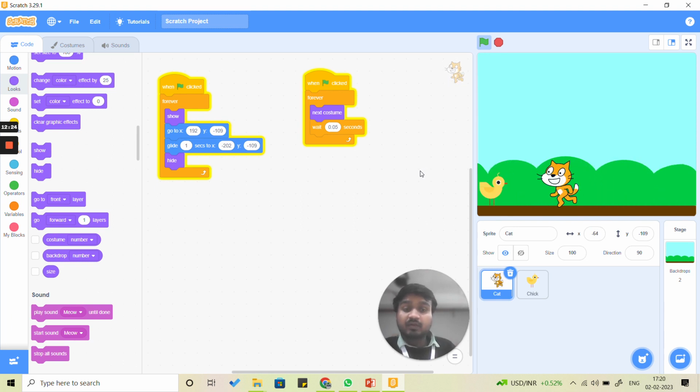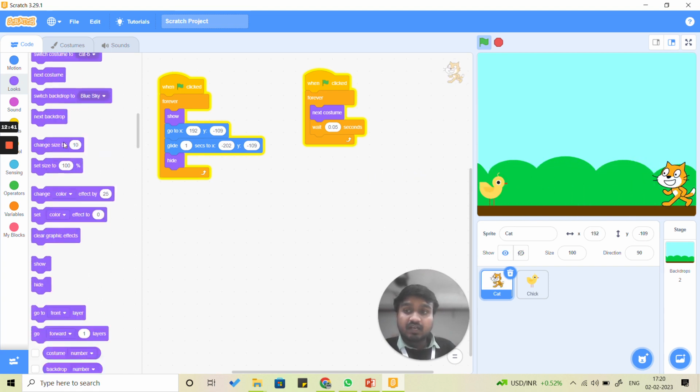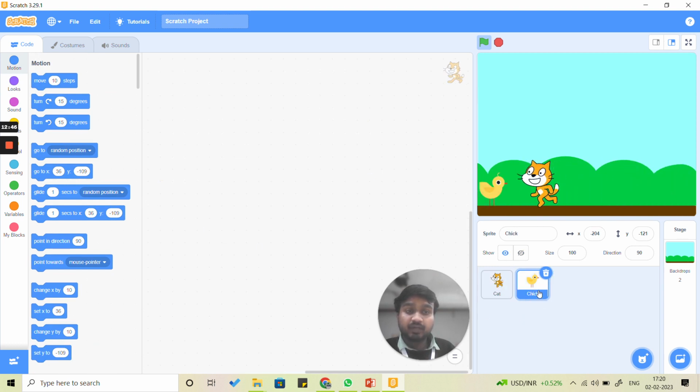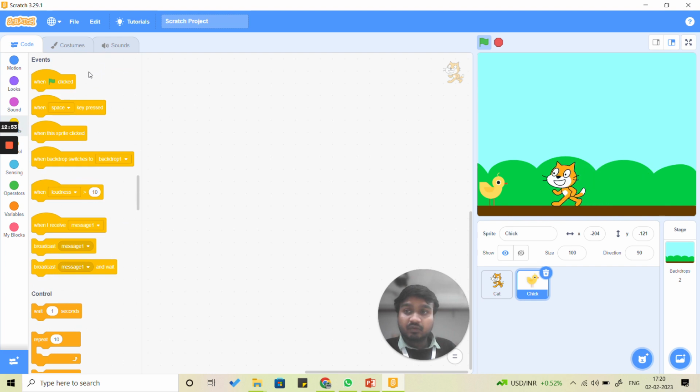So this was about the coding for our cat. Now we want to code our bird also, like the duck. It should jump whenever the cat reaches here. So again the same procedure, we click on this bird sprite, and first of all we select an event. We'll go to the event block, click on the when green flag clicked and bring it here.